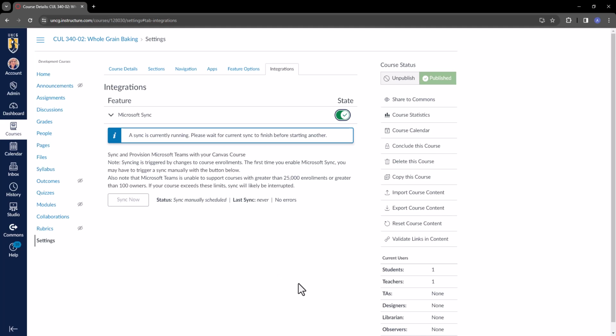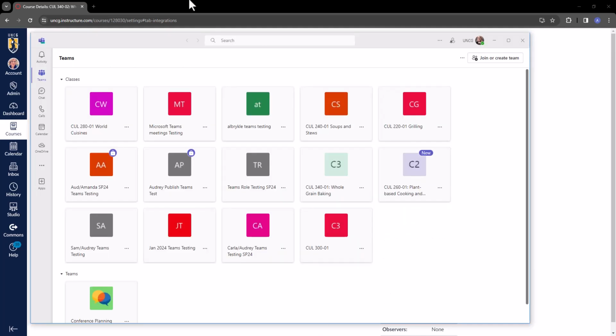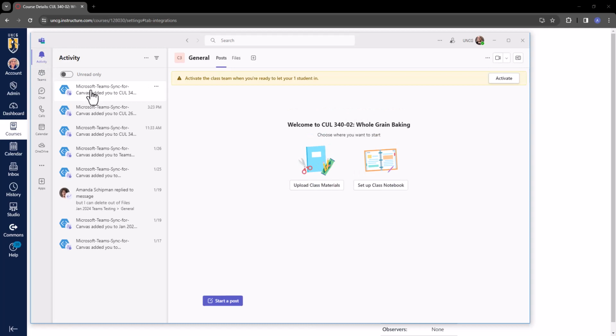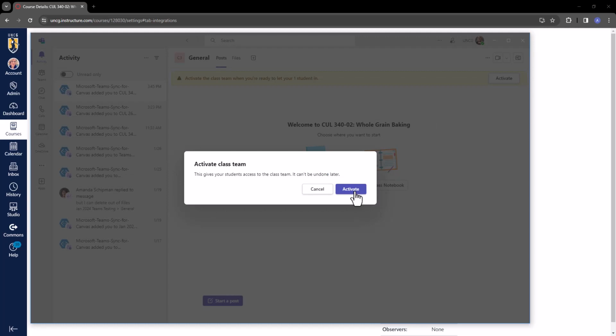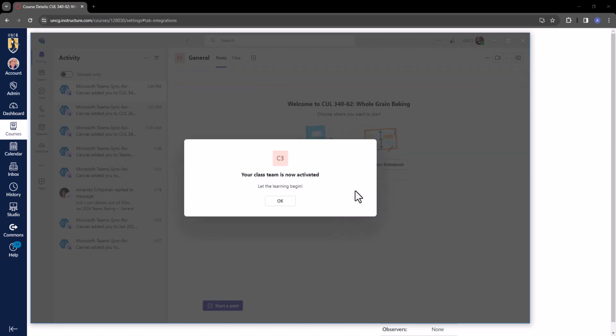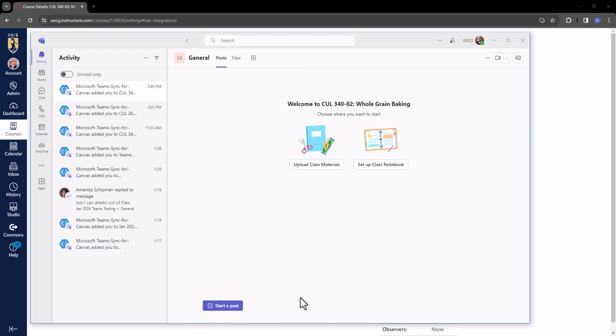And so just within a few moments of doing this, you will get a notification here in the Teams app prompting you to activate the class team. And there it is. So I'm going to go ahead and click my activity bell where I will see that Microsoft Sync has added me to the course and it prompts me to activate the class team. This team will not be available to your students until you do this. So you'll go ahead and click activate when you're ready to start using this team with your students and then click activate again. And this is now ready to start using.